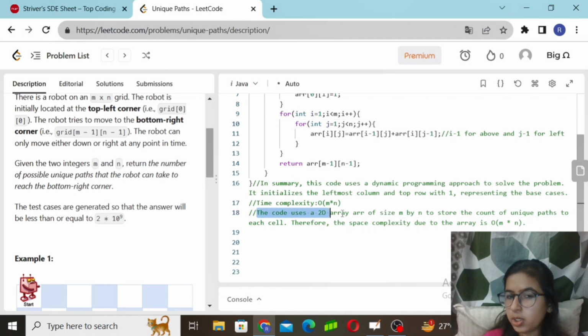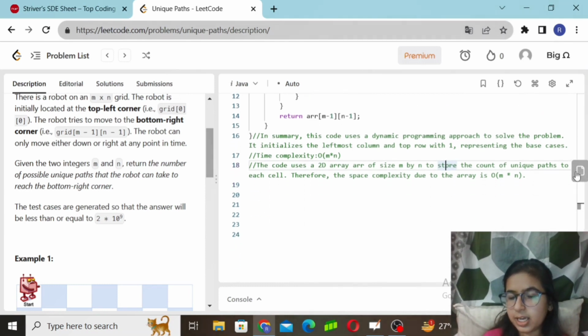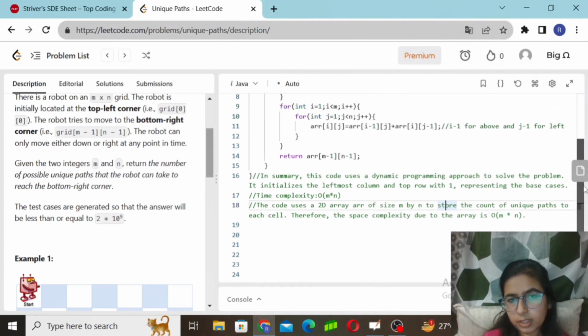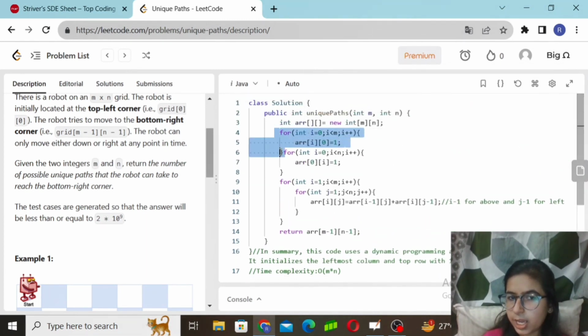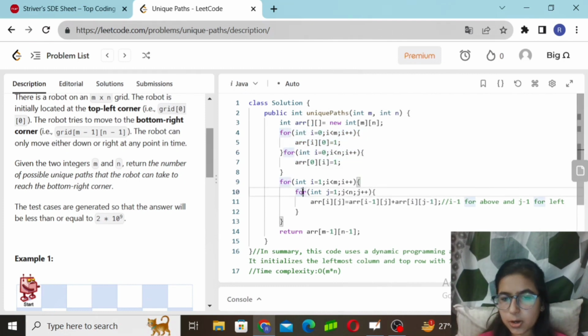Here what I have written is, this code uses a 2D array of size m by n to store the count of unique paths to each cell. Therefore, the space complexity due to the array is big O of m cross n. Same reason behind it. Its part will be big O of m, its part big O of n, and simply for this one it is big O of m cross n. So overall my space complexity and time complexity will be big O of m cross n, because for one loop, and after that for each individual m loop there will be an individual n loop. For that reason the time complexity will be big O of m cross n. I hope you will be able to understand it. I hope you liked it. Thank you.